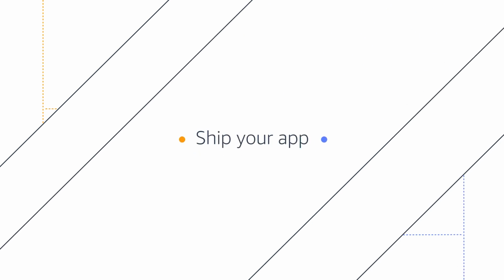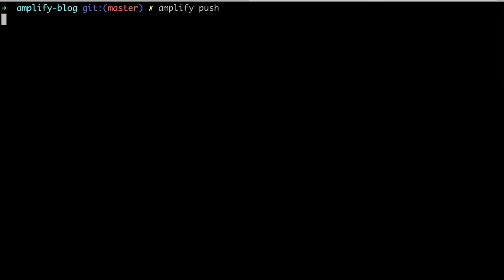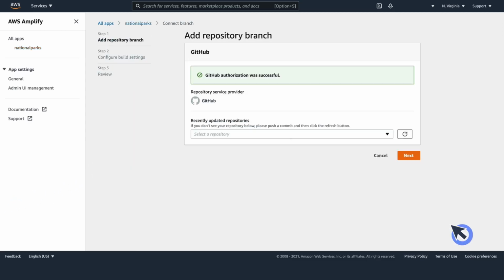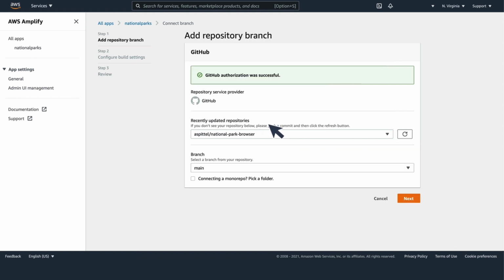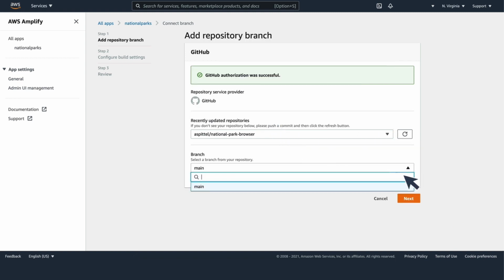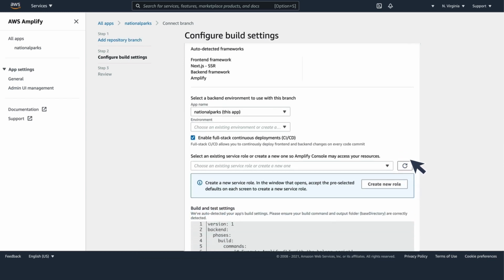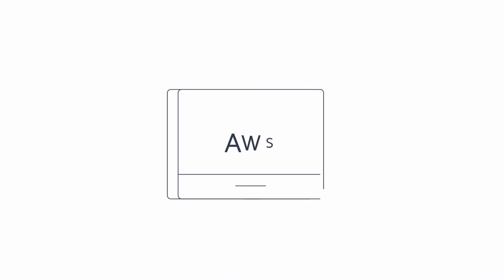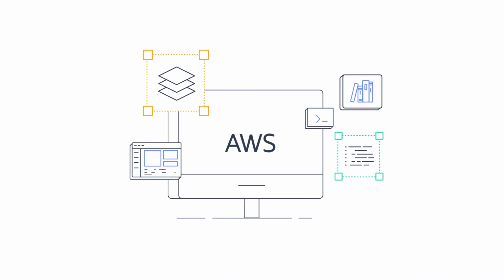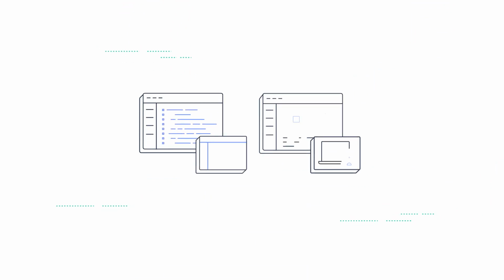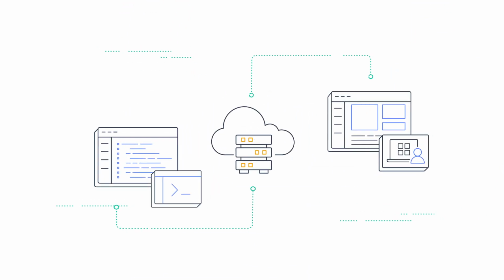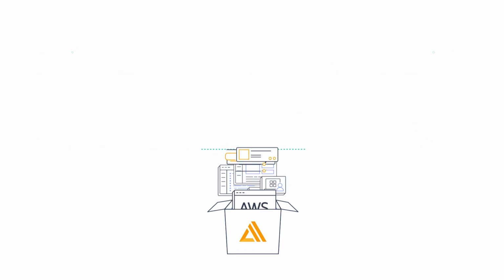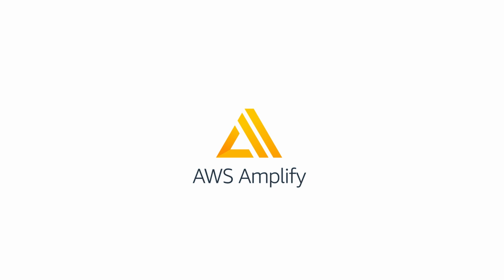Ship your app. In order to deploy your cloud resources, you run Amplify Push. If you want front-end hosting, you can use the Amplify console. You can automatically redeploy on every commit. You can use Amplify's front-end hosting for any static site or an SSR Next.js app, even if you don't have an Amplify backend. AWS Amplify is a flexible set of tools and services that grows with you. From a full-stack front-to-back solution to front-end hosting, or building and integrating UI components with your AWS resources, Amplify gives you what you need when you need it.